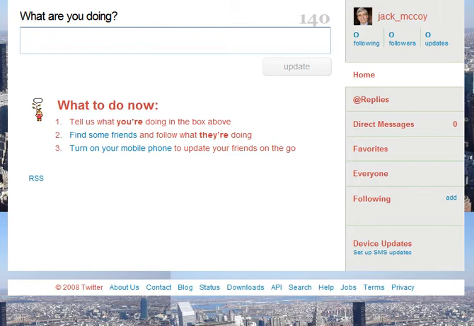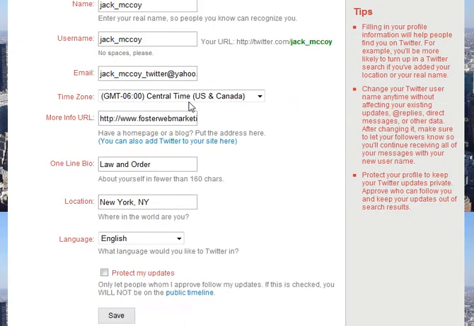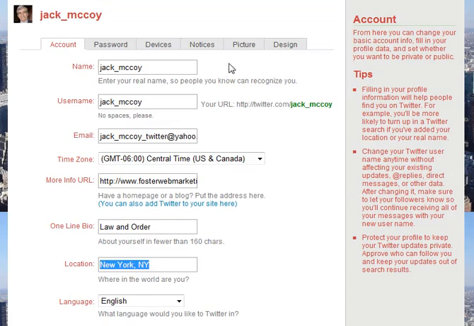Alright, so we've gone ahead and created our Twitter page. The next step is customizing our profile. If we click on the Settings tab, you have the ability to add a more info URL, like the address to your website or blog, add a one-line bio, add your location, and click Save.